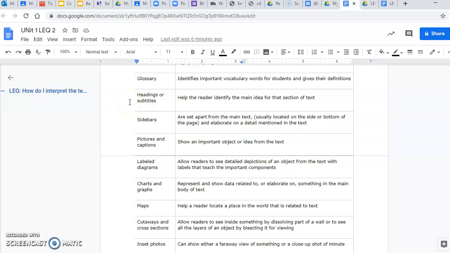Some that also might be review: headings or subtitles. We'll look at some headings today. They help the reader to identify the main idea for that particular section of the text. They're usually written in bold, sometimes in italic, but they stand out from the rest of the regular text.